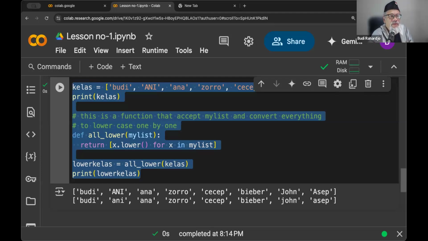So this is the nicest thing about Python. Using this simple function, you can do all kinds of stuff. It's going to be difficult if you are using another programming language, say Java, C, C Sharp, or whatever. So this is one of the nicest things about doing it in Python.